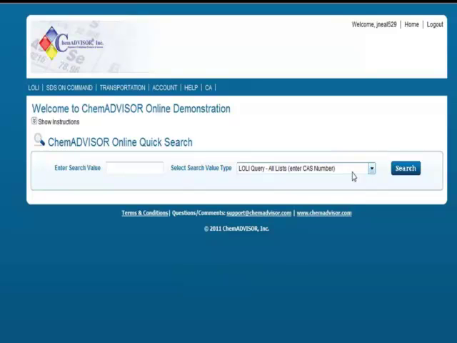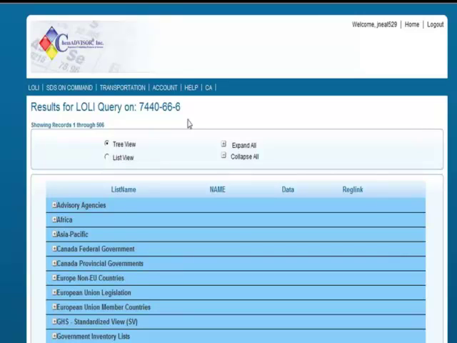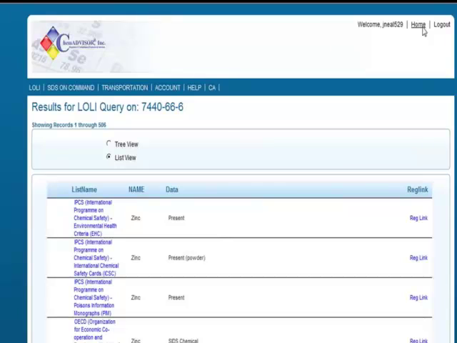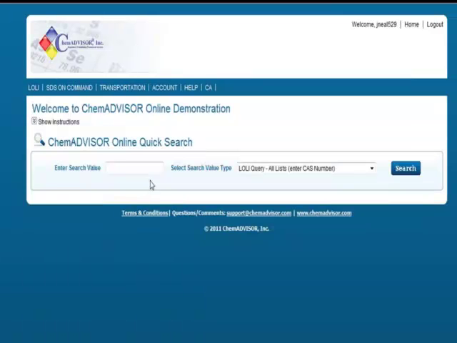To begin, we start a LOLLY search with a known CAS number, and we'll use the one for zinc. I've added the dashes to the CAS number, but the query will also work if no dashes are included. So let's click the search button, and we're taken to the LOLLY query results for zinc. This is the collapsed tree view of the results, but you can also see the results in the list view. We can go back to the quick search screen by clicking the home link at the top right-hand corner of the screen. Let's start a different search.